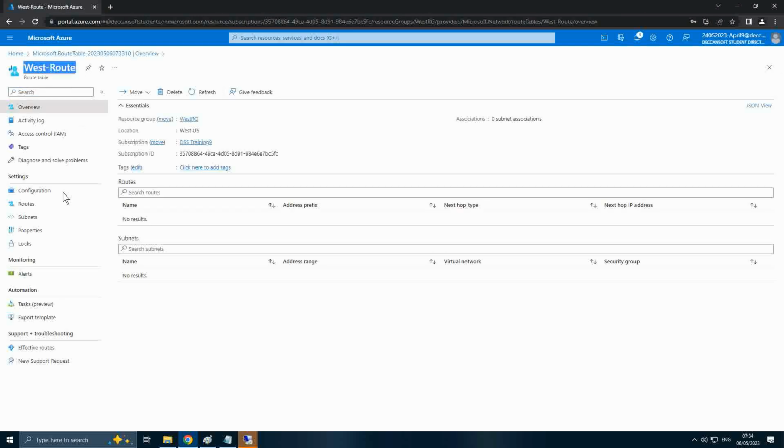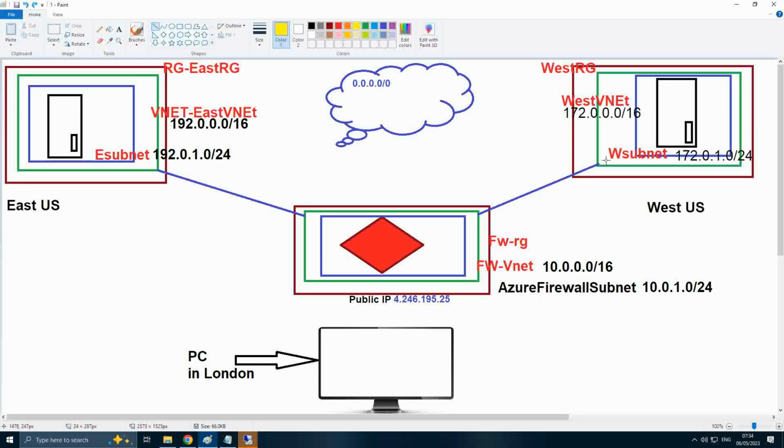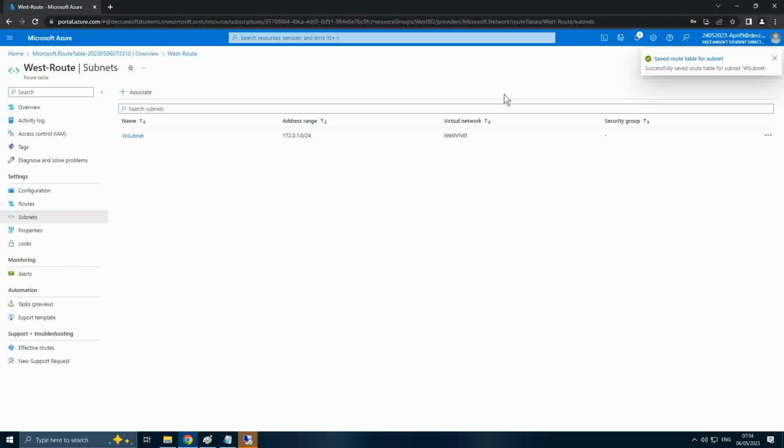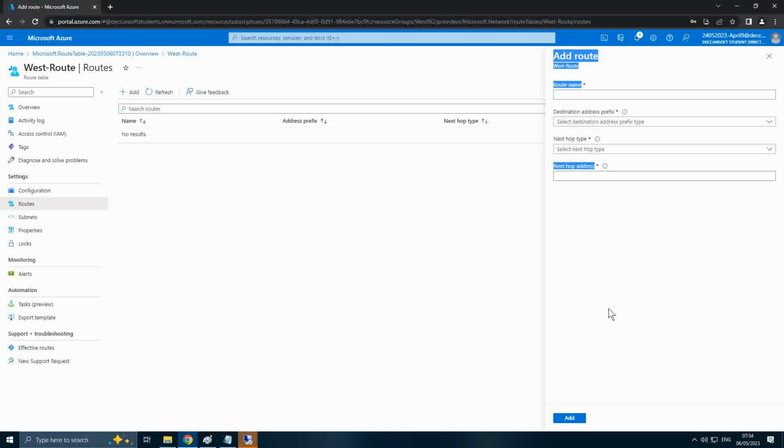So if I click on go to resource, this will take us straight to our newly created resources. West route, the subnet you need to associate is west subnet, obviously. So again, we have now associated our west subnet with this route. The next step is to create a route inside our west route, and when you create the route, this is very important, just watch carefully what I'm doing.